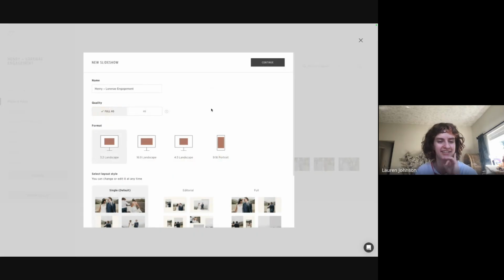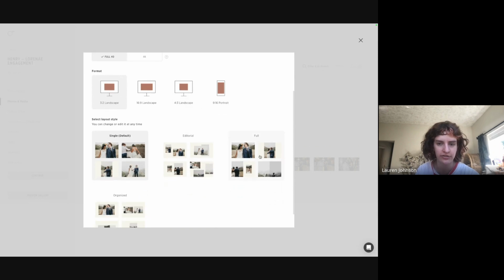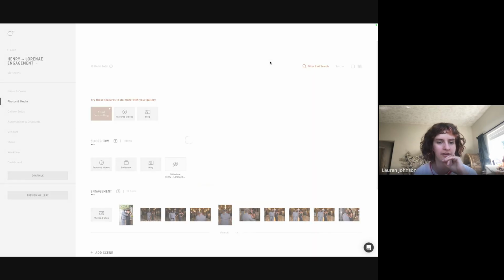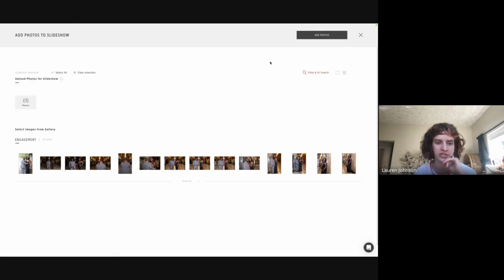So we'll go ahead and create our slideshow here. Then you can change the style of the slideshow, and you can also set up the format of it as well. We'll talk about the formats a bit more in a second, but we'll go ahead and click continue. Then we can select our images.